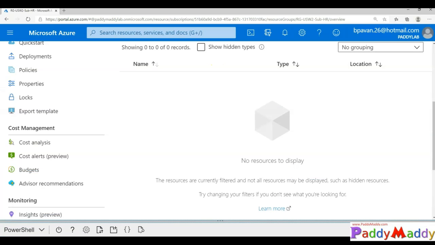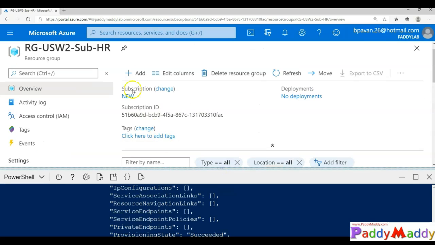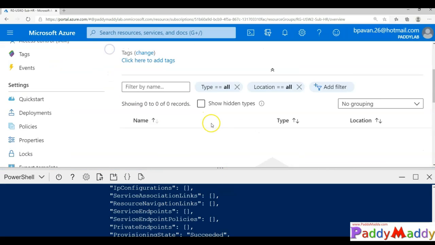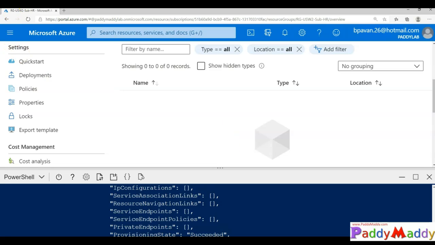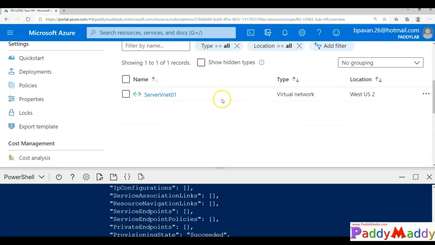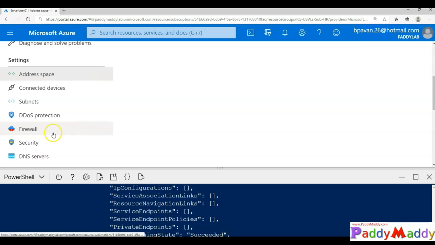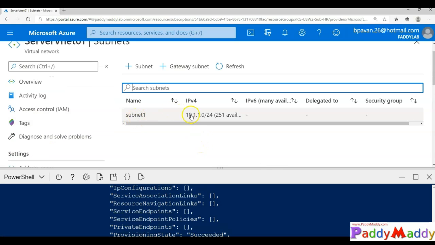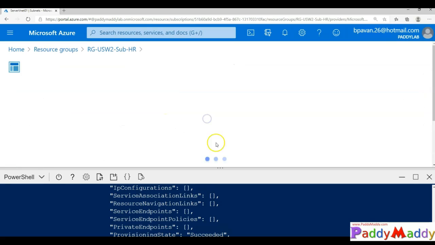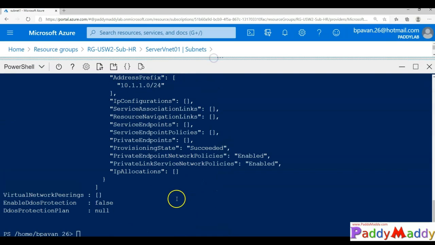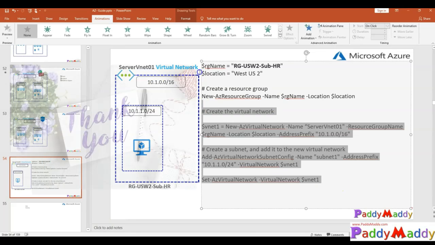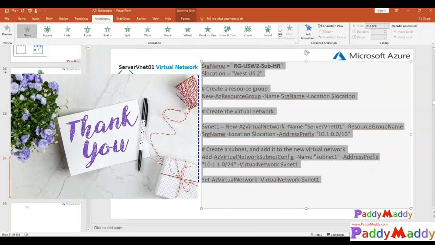If I go back and do a quick refresh within my resource group, I should be able to see some resources. Let's refresh, and you can see the VNet 01 which we have created. If I go into this VNet, I can see my address space and also my subnet, Subnet1, that we have created. This is how you can create a VNet with simple commands using PowerShell. I hope this lecture is useful for you. Thank you for watching.